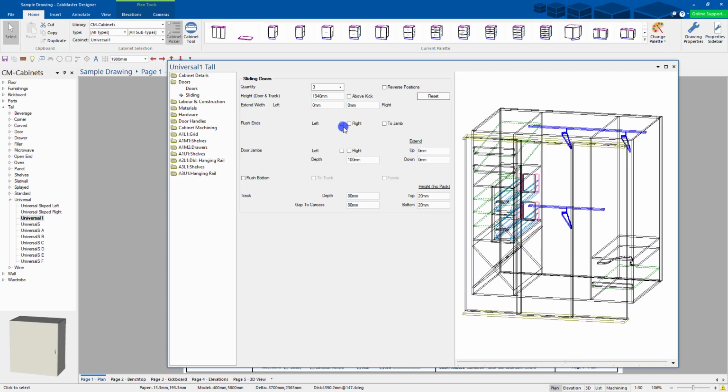Again, is it flush with end? Is it flush to a jamb? Size of the door jambs, so you can put one on the left and right. So there's a door jamb on the left, there's a door jamb on the right. How do you want it to do all these different things? There's a lot in here. I'm talking quick because there's a lot to do in here.